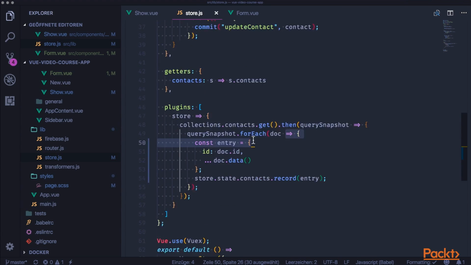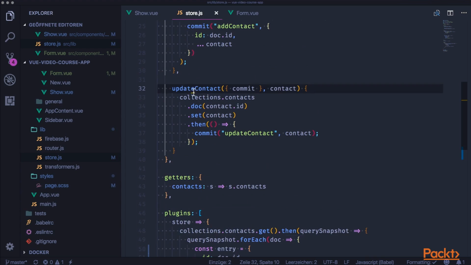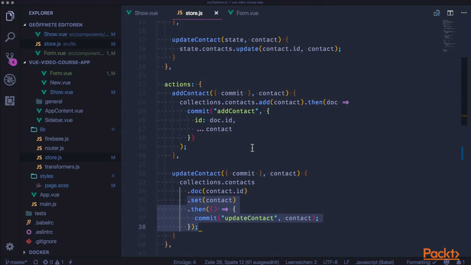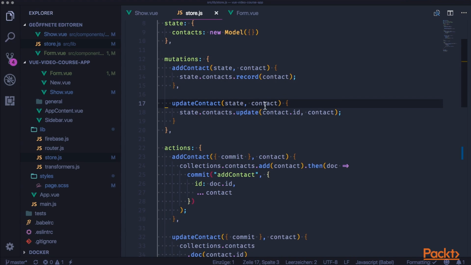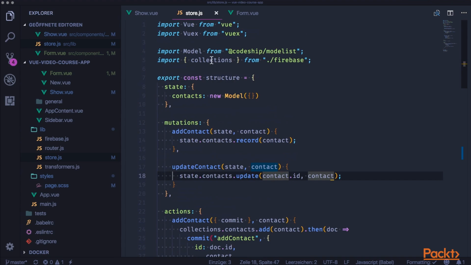Our store has everything prepared for us. The updateContact method expects one contact with an ID and all the rest of the information there. Also, our mutation that's called there takes a contact and takes the ID and the contact from there. That should update everything for us.